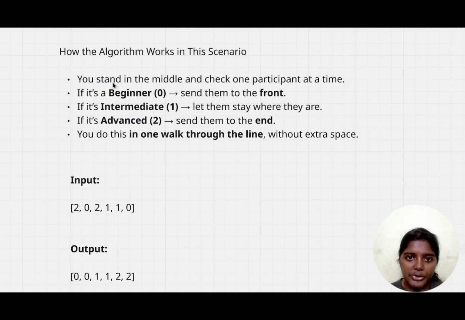So let's see the algorithm for this scenario. Now you are going to arrange them in order. You are standing in the middle, right? You will check each participant, whether they are beginner, intermediate, or advanced. If they are a beginner, you will send them to the front. If they are intermediate, you will just leave them, let them stay there. If they are advanced, you will send them to the end.